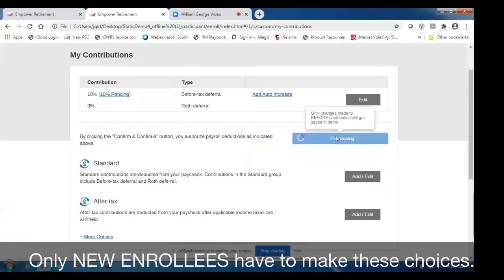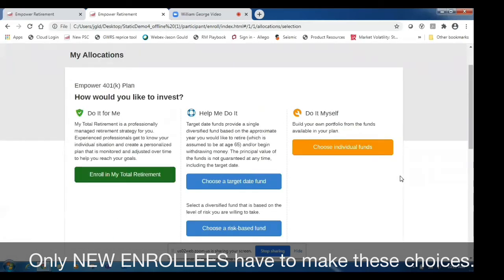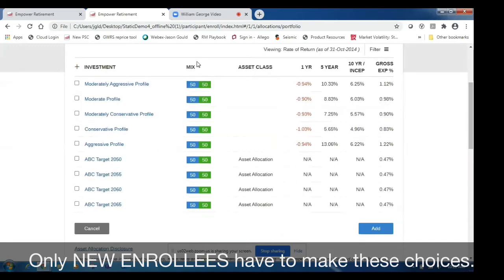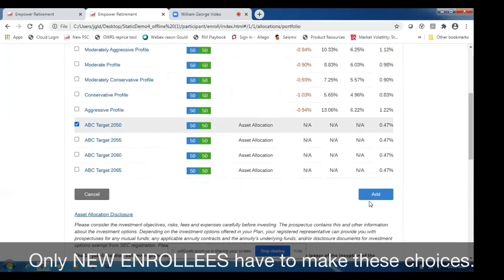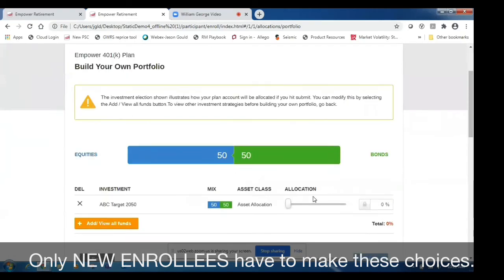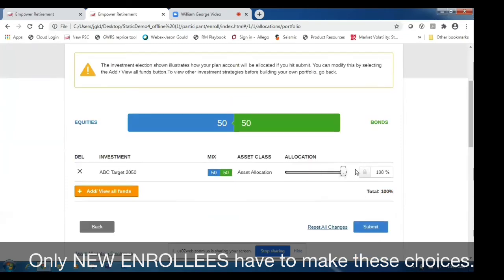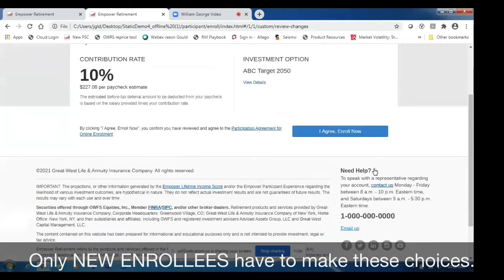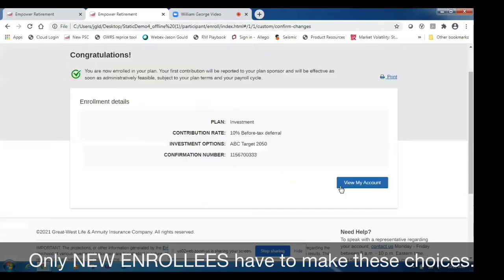There's some confirmation pages. Then you choose your investments. You can either pick your own individual mutual funds or you could go into a target date fund. I'll go with choose individual funds. It'll show all the funds that are available. So you could choose the funds that you'd like. Just to make this easy, I'll say I'm going into the 2050 target date fund. We'll add that 100% into that fund. Again, another confirmation page, and then you're enrolled.